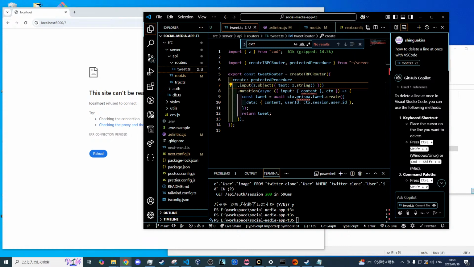Prisma's generated as code and how ESLint is reading that. I'm not entirely sure why the issue is, but if you know more about it, please let me know down in the comments below. So with that done, we now actually have the ability to create tweets, which is great.